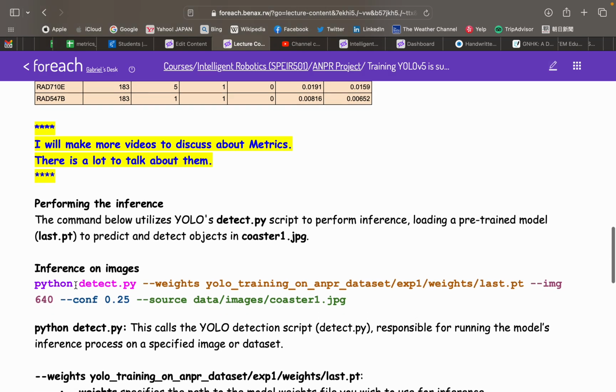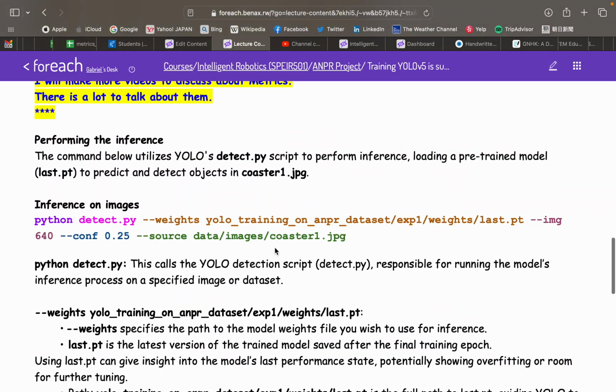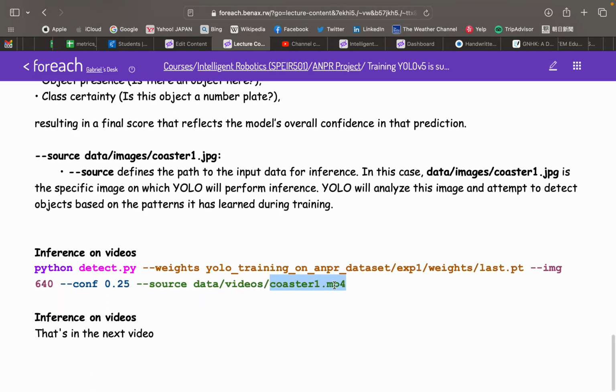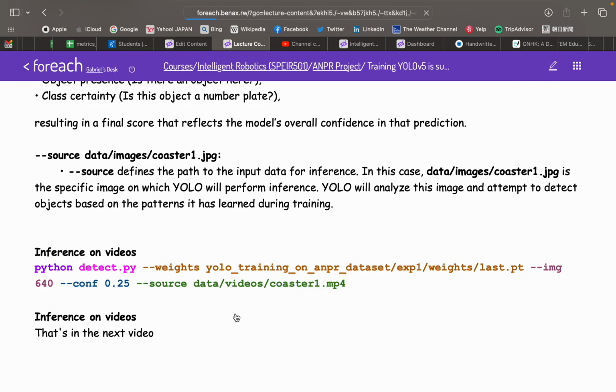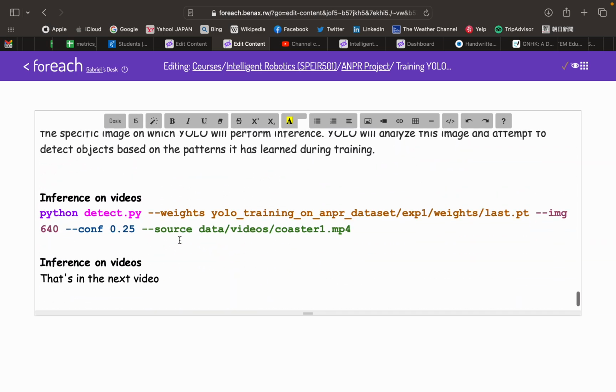We call it inference. Inference is testing the model. So we'll do 2 types of inference. Now we'll do inference on a picture, and we'll do inference on a video. This is MP4. We should also do inference on a live feed, but we are not doing it now. We're doing it later. Live feed.